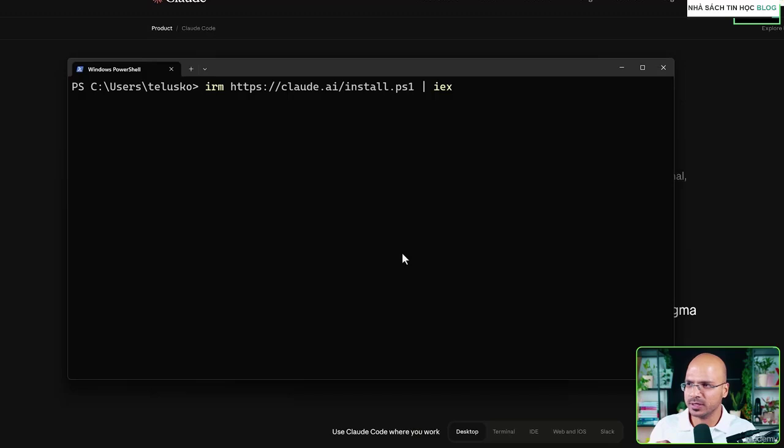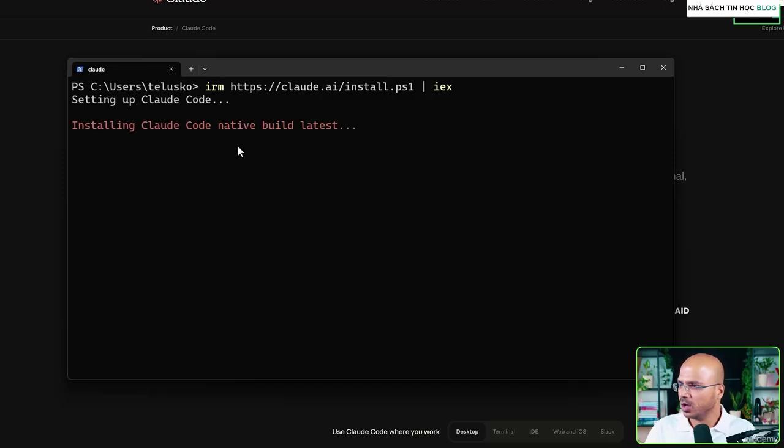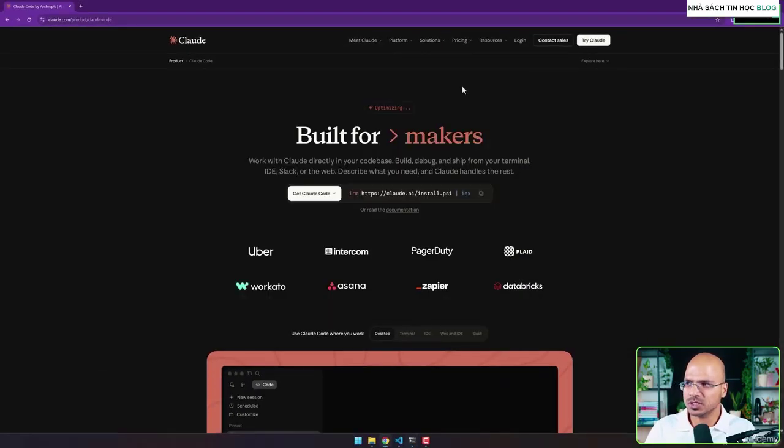And when you do that, it will take some time to download. And by the time it is downloading, we can do some other stuff. I hope it will not ask me for anything else. So I've entered the command, still waiting. Okay, so it says installing the native Claude native build latest. Okay, so let me just go to the pricing part.